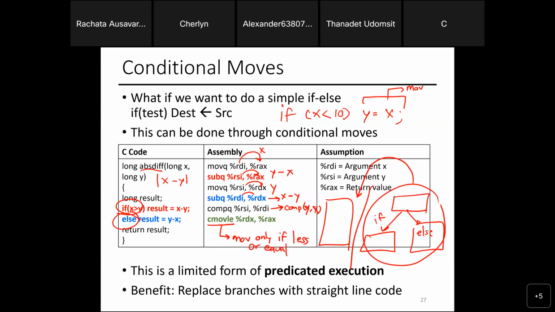Move only if y is less or equal to x. Move x minus y into the result RAX. So at the end of this line, RAX will have the absolute value. One thing you haven't learned so far: whenever you finish a function call, the return value is always assumed to be in RAX.